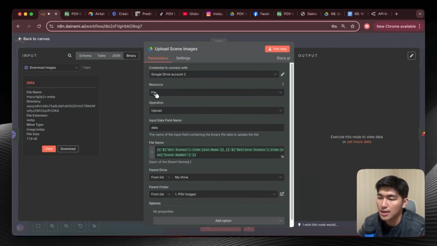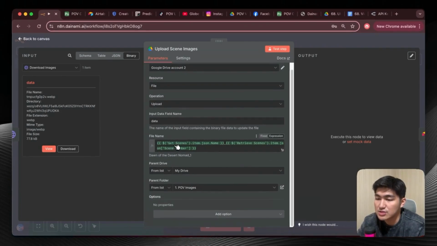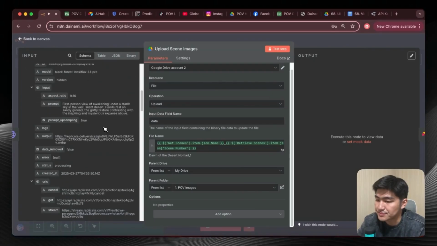All right. And then you're going to set the operation to upload. The input data field would be data. All right. The operation will be upload. Okay, then the file name, right? This is where I want to give it a specific file name that I can use as reference. I'm going to go back to schema over here.